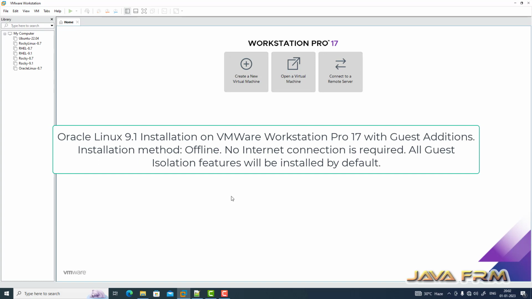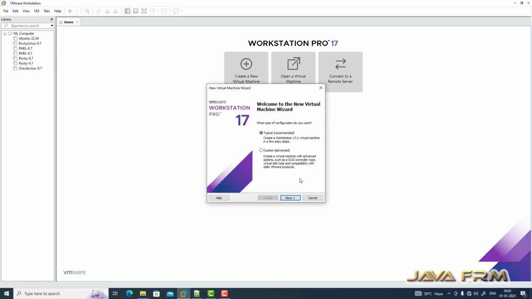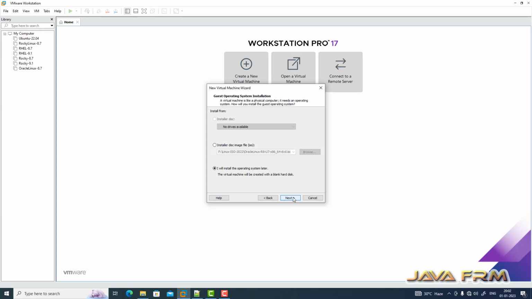Now I am going to show you how to install Oracle Linux 9.1 on VMware Workstation Pro 17. So now I am going to create one new virtual machine.